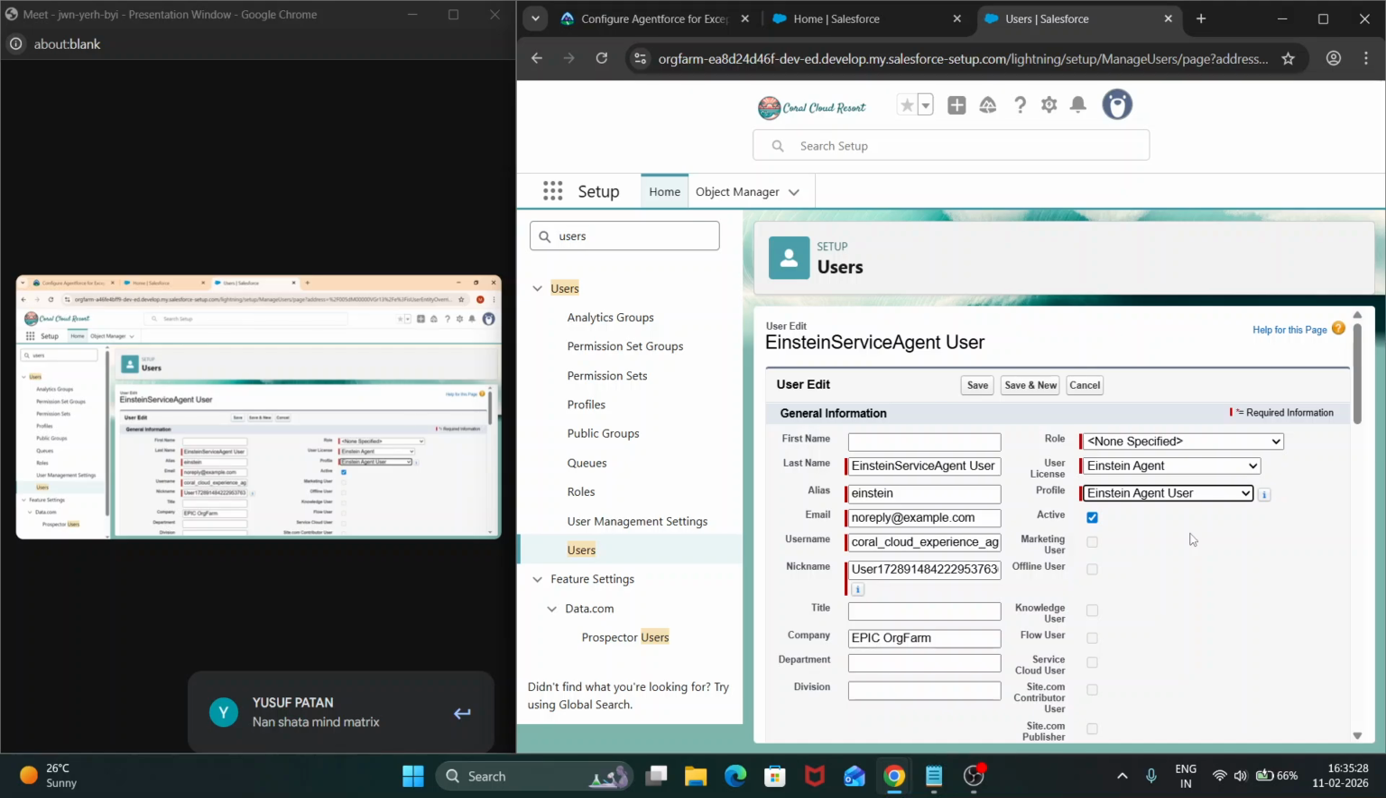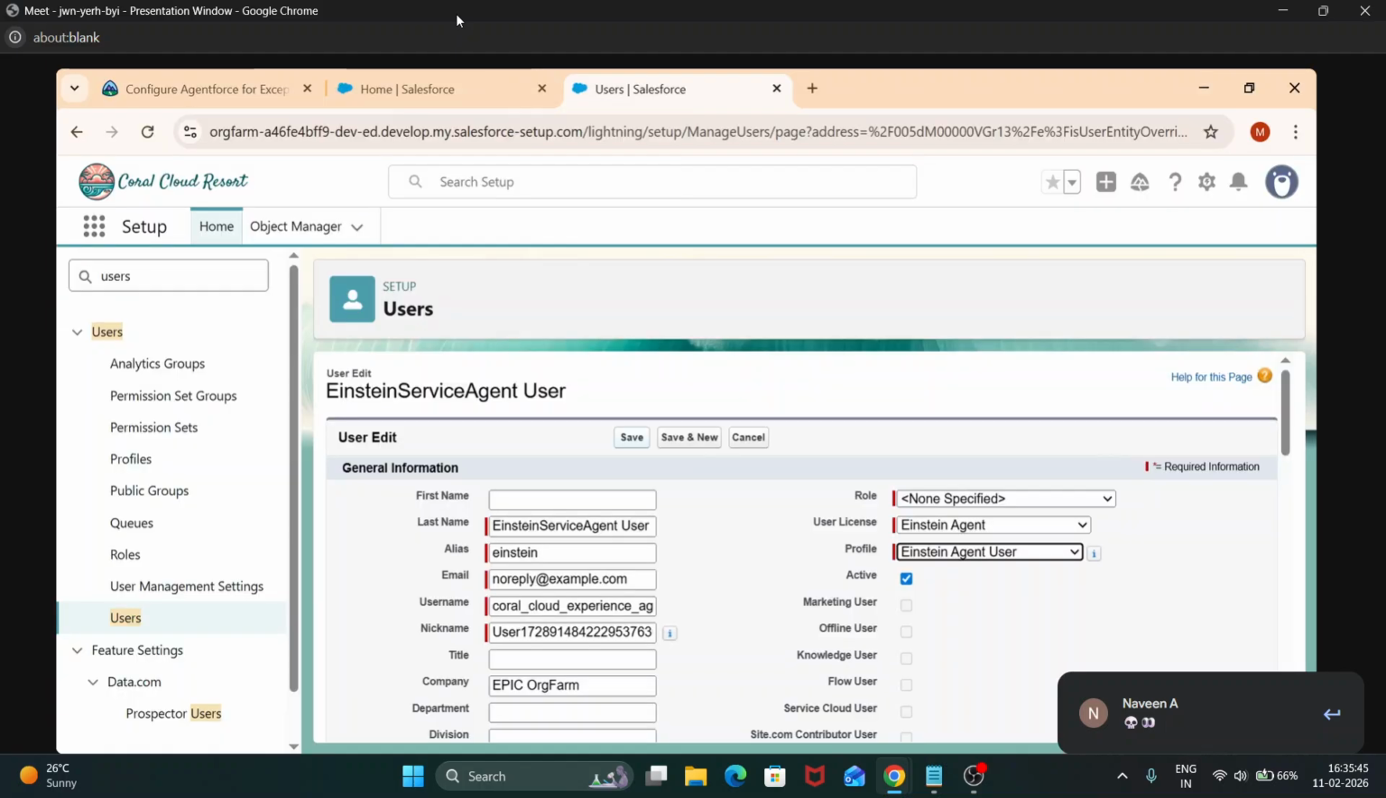The first thing, go to the quick find, and search for users. Then click on users. The users page will be open. In that users page, the third one, Einstein Service Agent User, click on that edit button. So that user edit page will be open.